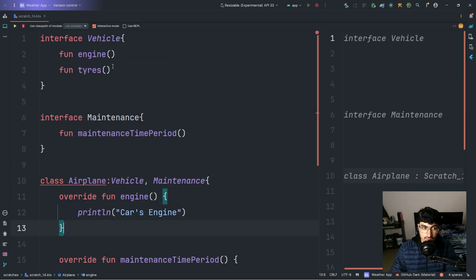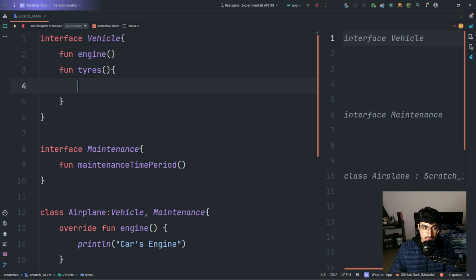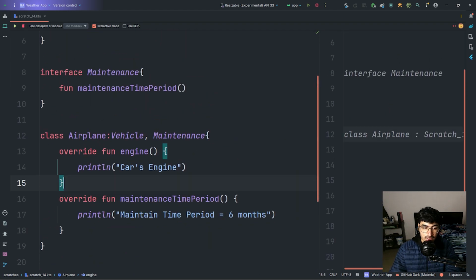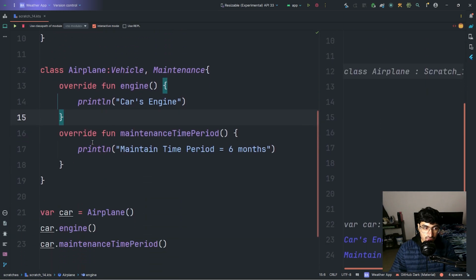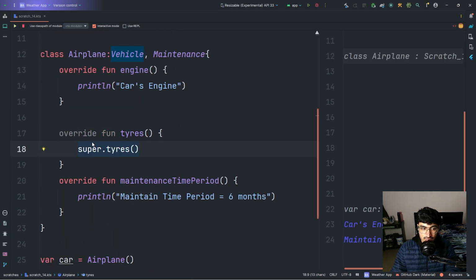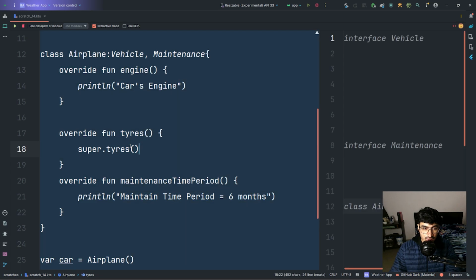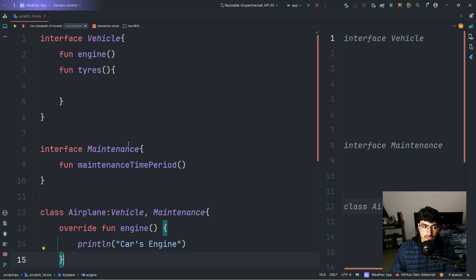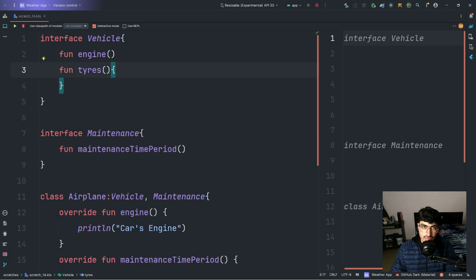So how can we solve this? Just implement it here, and this problem is solved. We are not forced to implement it, and if you want to override it, we can override it here. Override on tires, and we can just implement super.tires. Again, the scope of this thing is outside of this video, but of course interfaces are an important part of the interface segregation principle, so we have to keep that in mind as well.